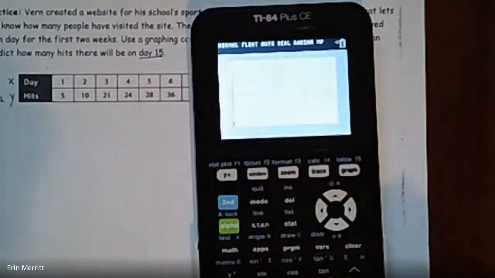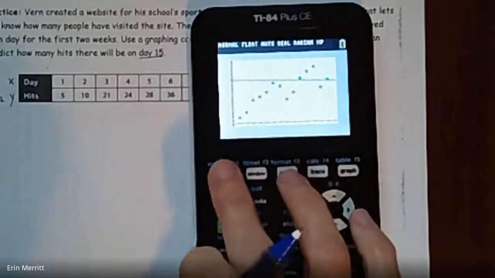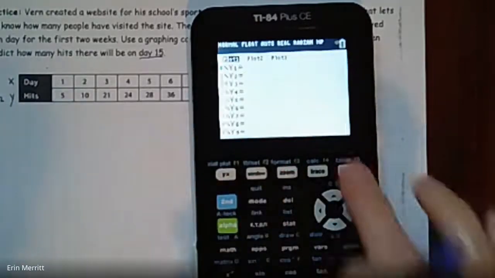Zoom 9 will change the window to... what, I forgot to delete the last equation. Let me get rid of that. So get rid of that. Now go back to your graph.